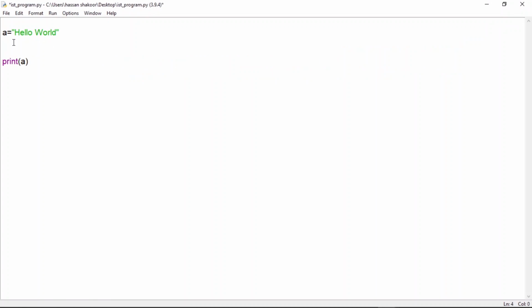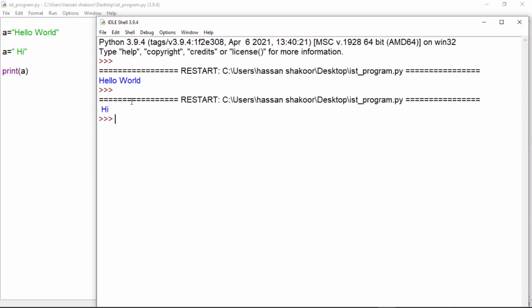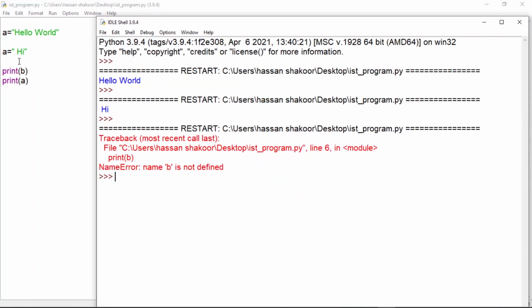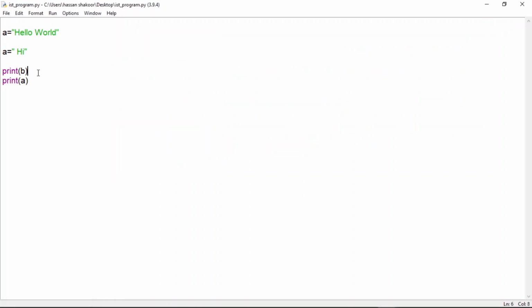So let's create another variable with the same name but with a different string, hi. Now print. So what happened here is that the variable was containing hello world first, but this line overwrote the string and now it is containing hi. So it printed hi because it is stored in variable a. So let's print b now. Obviously it will give an error because b is not defined yet, so we have to define it first.